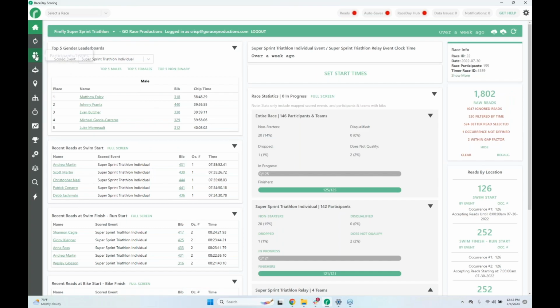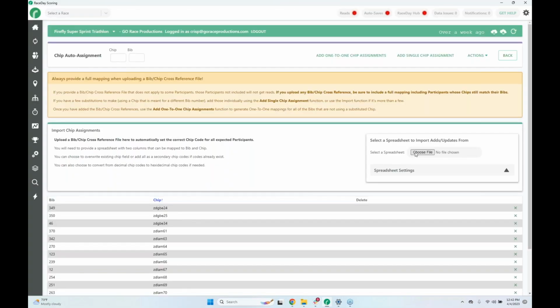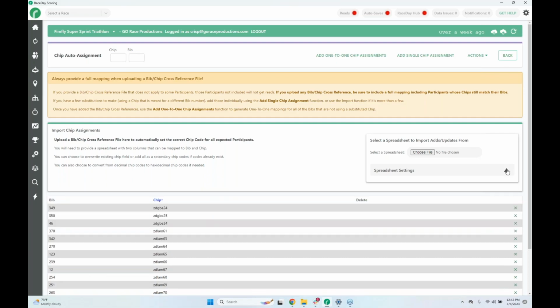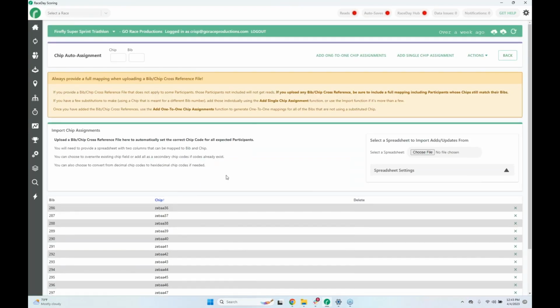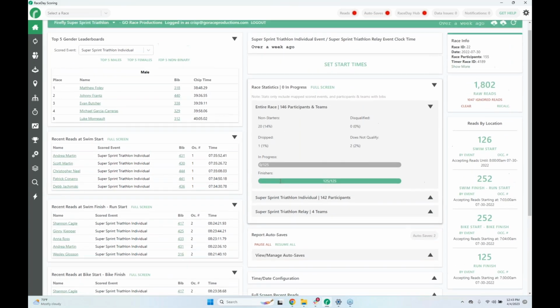And for those of you that aren't used to making a BibChip file, the BibChip file is dropped into participants, actions, set BibChip auto assignment. And so you'll choose your file and you can set spreadsheet settings if you need to, if you don't have a header record or it's something other than comma delimited. But this is what it'll end up looking like down here. So this is the bib to chip assignment. And I think that covers most of a tri setup.